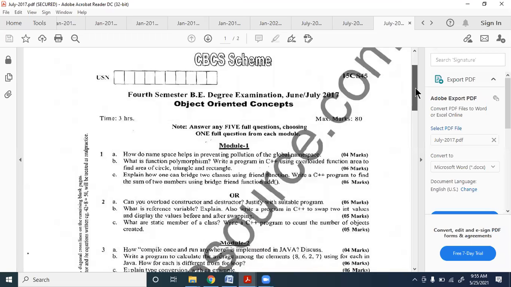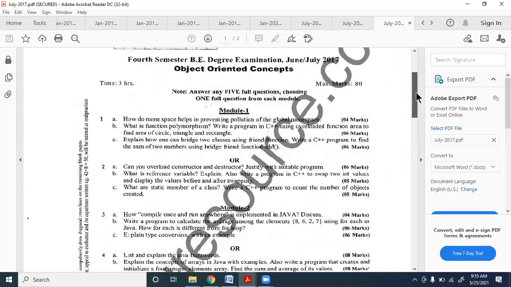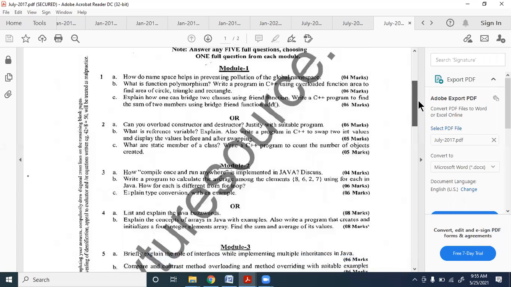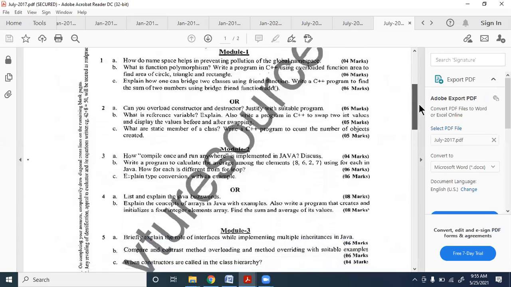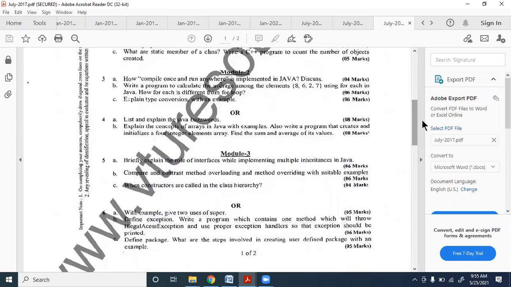So object-oriented concepts, I think first is C++, second is also C++, third is how compile once run anywhere, again the same question. Write a program to calculate the average among the elements 8, 6, 2, 7 using for each, we have not done that still. Explain type conversion with an example. List and explain Java buzzwords. Explain the concept of arrays in Java with examples. We are repeating. This is again repeated.